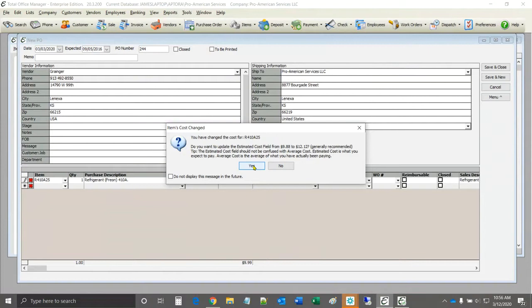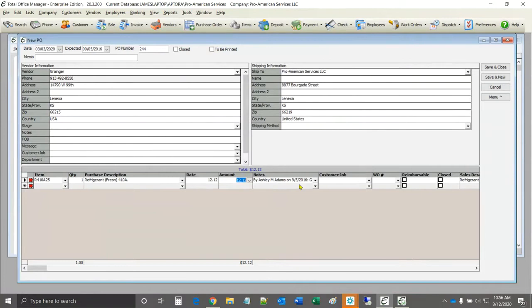It's your choice. You can tell the software, by the way, don't show me this message again. You might want to do that if you never want to update the estimated cost field, because it will not do it automatically. However, there's a preference for that. There's a preference up here in preferences to say, don't ask me, just do it. Again, attention to detail. Somebody wanted that. So I could say, don't ask me, just do it, and don't show me this message again. Those are the options.